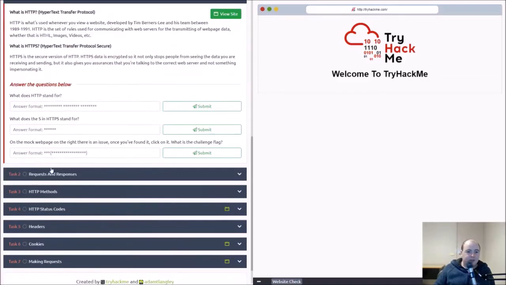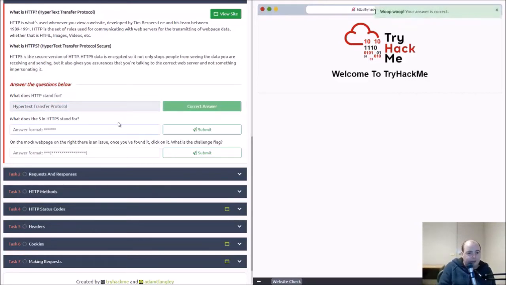Fair enough. Alright, questions. What does HTTP stand for? Hypertext Transfer Protocol. Without looking. Legitimately. Protocol. What does the S in HTTP stand for? It stands for secure. On the mock webpage on the right, there is an issue. Once you've found out what it is, what is the challenge in the flag? The mock says, I can see it doesn't have HTTPS.